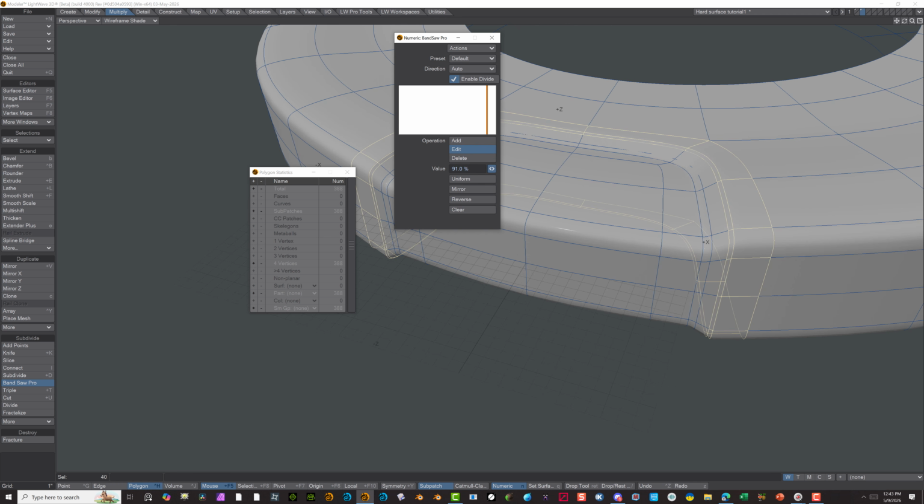Let's hit the N key though, so we can see what we're doing. And that's closer to the edge. That's perfect. Maybe adjust a little bit. Let's go with about that.